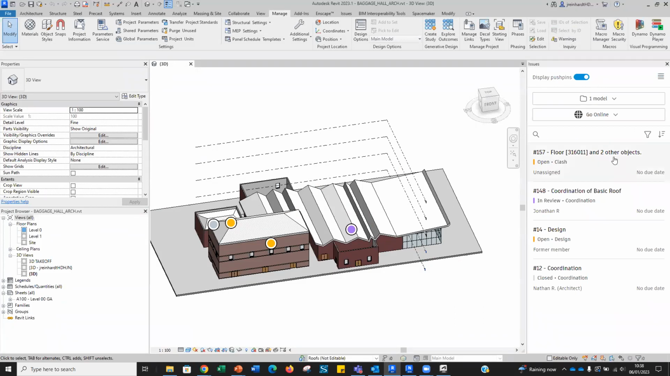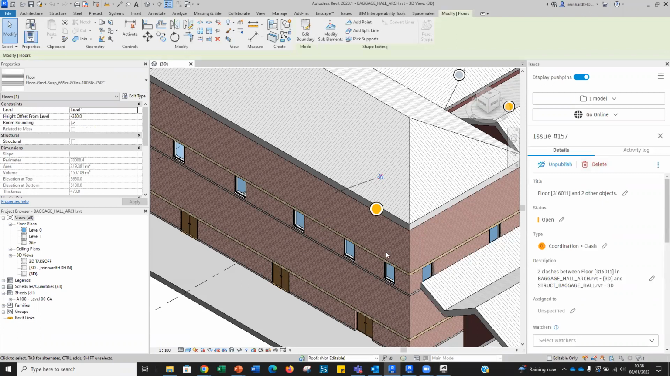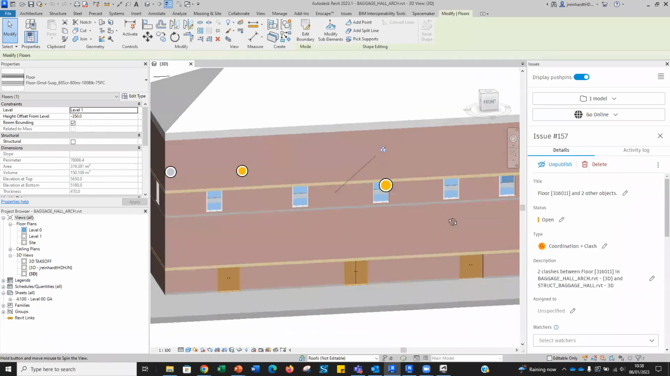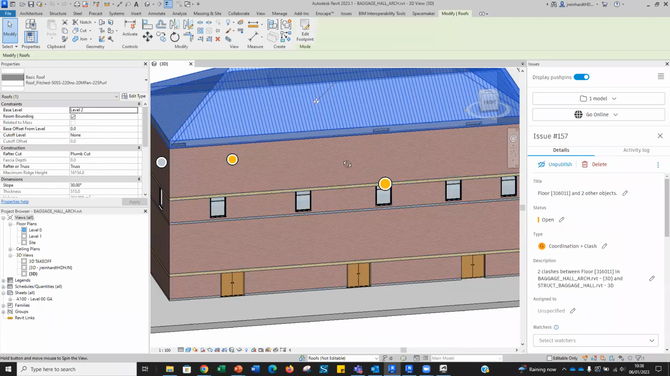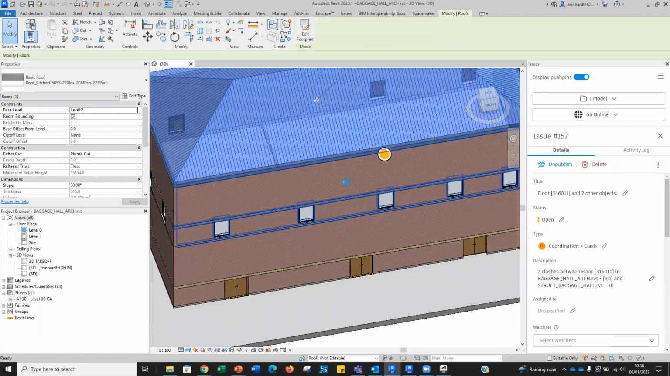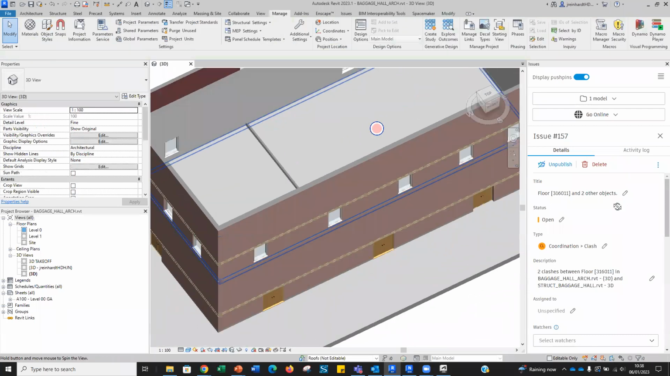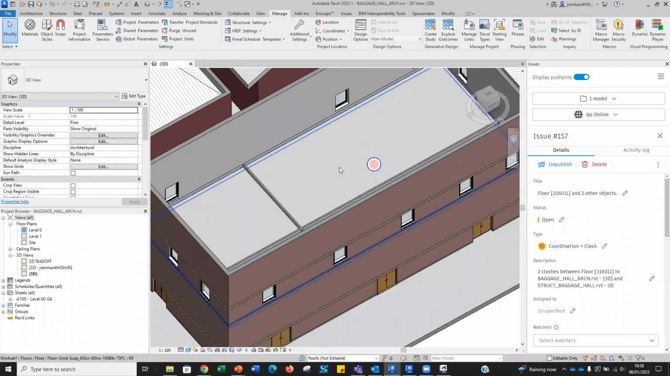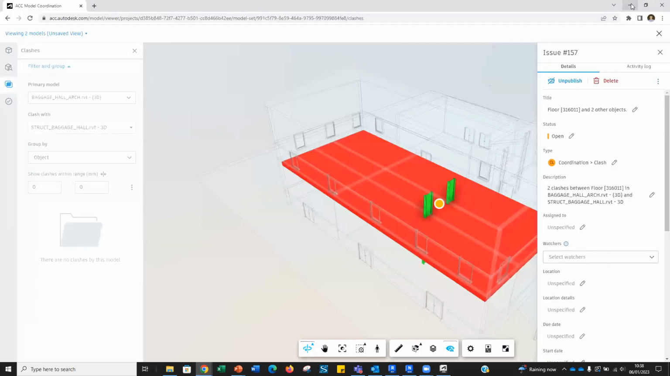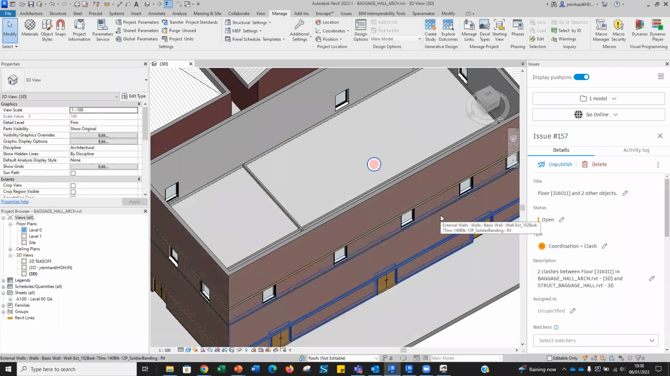So what we'll see now is that there's a fourth clash that has been added, which is this item. It kind of hides it from us there, so I'll just hide that roof to show you for clarity. What we can see here is that the issue is showing me that it's associated with that particular floor as well. So if I click that item, that same push pin is the one that I just generated inside this environment.